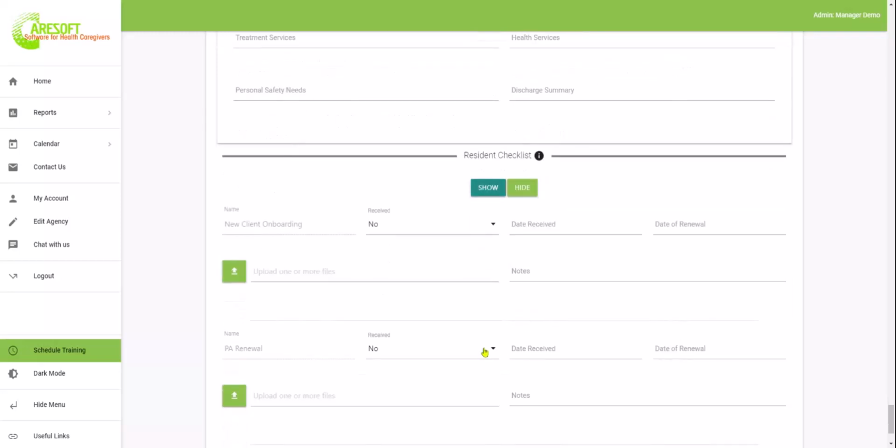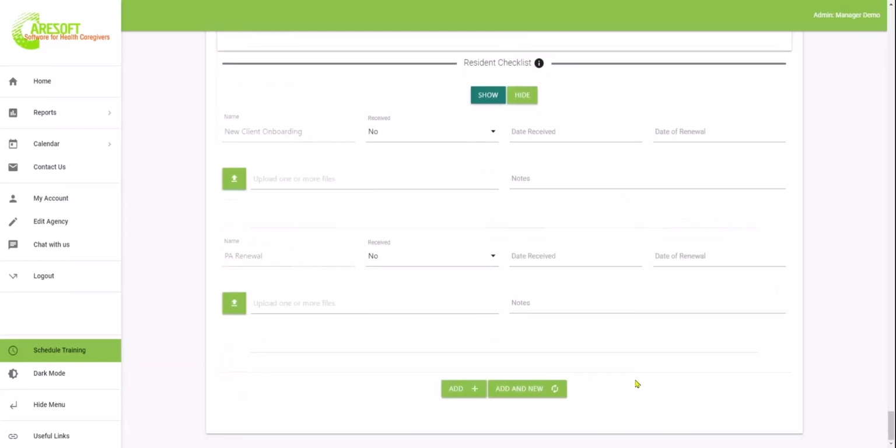And then the checklist items for the resident. And these are the two items that we had when we set up Edit Agency. So these are listed here. And again, the same thing applies. You enter this information 30 days prior to this date of renewal. It will show up as an alert. You click the Add button to add this person in the system, or add a new, which will add the resident and take you back to this page to add another resident.